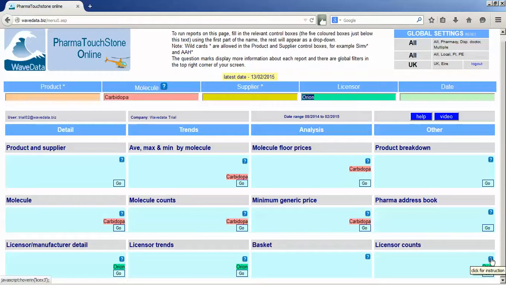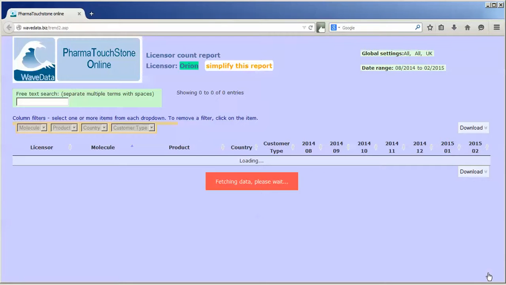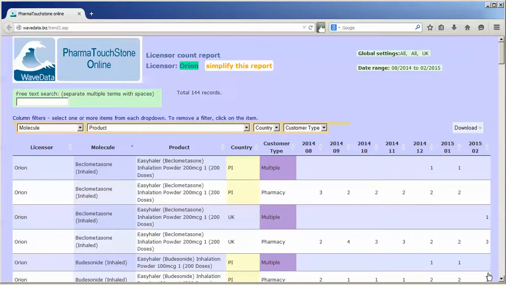If you want to know more about it, you've got the question mark that if you hover over that, it gives a description at the top center of the screen. And once you've done that, you can click go, and it then goes and accesses the data. So let's wait for it to show it. There we go. So as an example, what it's actually showing us is that for Easyhaler beclomethasone inhalation powder, 200 micrograms, 200 doses, there were 3 PI bits of data collected in August, 2 in September, 2 in October, and so on and so forth.